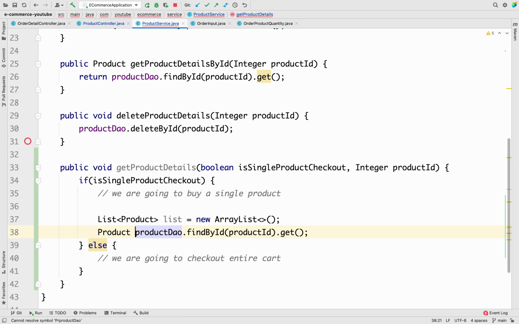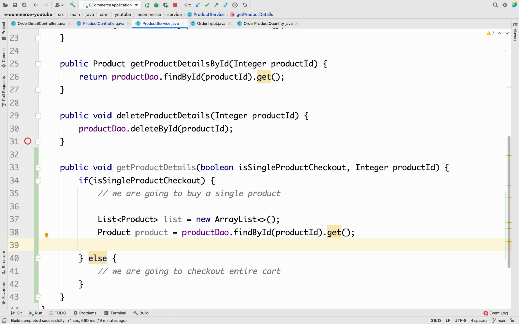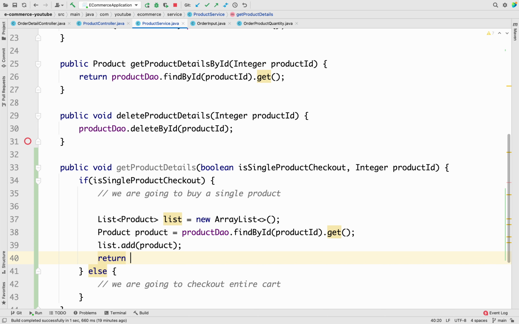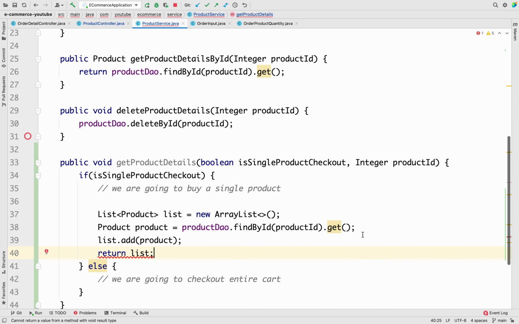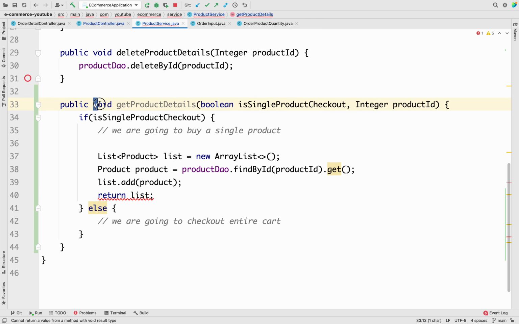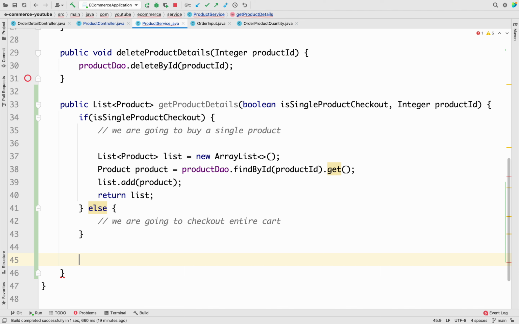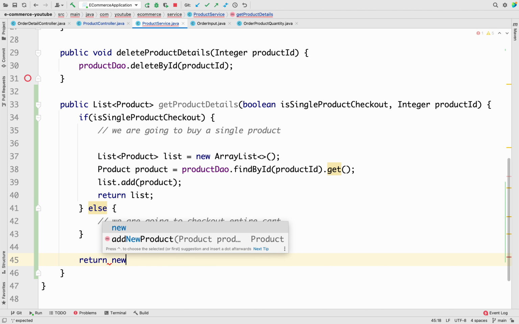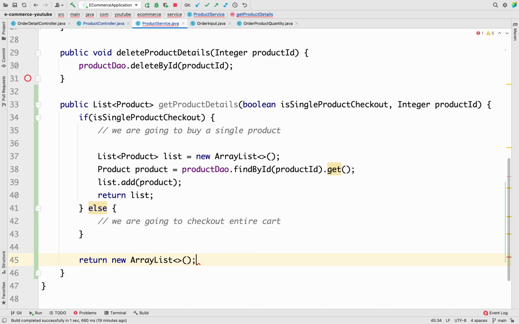So let me save it into a product, like product equals productDAO.findById, like this. And then the next thing we have to do is add this particular product in a list, and at the end return the list. Right now we have void, which is why it is giving us the error, so let me change it to a list of product, and at the end, as of now, we just return a new ArrayList.